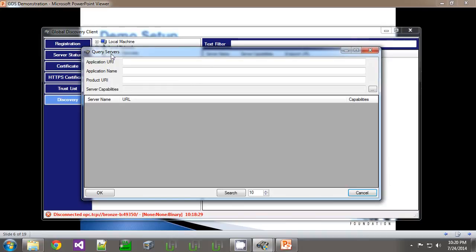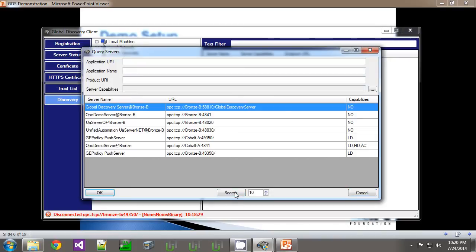In this example, we're assuming there's only one global discovery server, but that's not an assumption that you would want to make in a generic client application because you would want to allow the user to switch between different discovery servers depending on what they're interested in. So I'm just going to search, and it's going to send me back all the servers that are currently known to this particular GDS, and it gives me everything. It's a short list because this is a demo system.